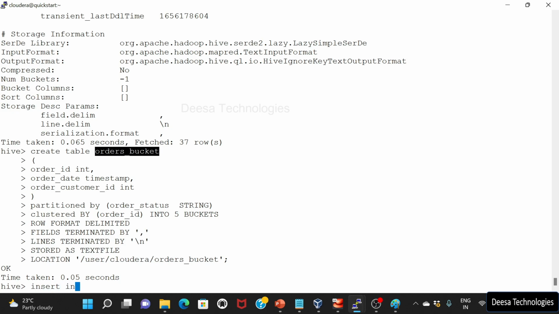So I'll have an insert command, insert into this. This is a partition table, so I will use partition. I'll have one partition, order status. This is the dynamic partition, so we don't have to specify any value here. So let me go ahead and pull this data.